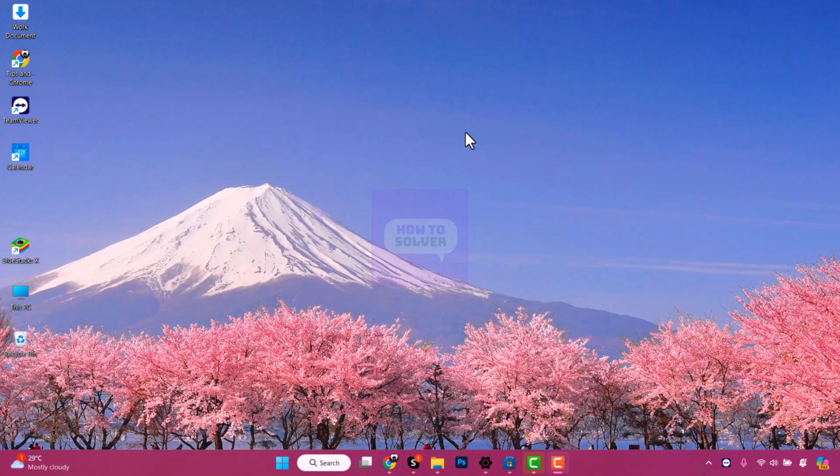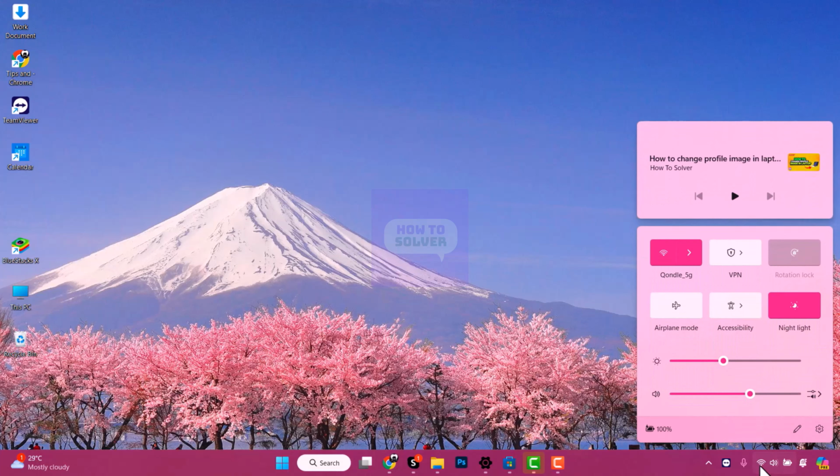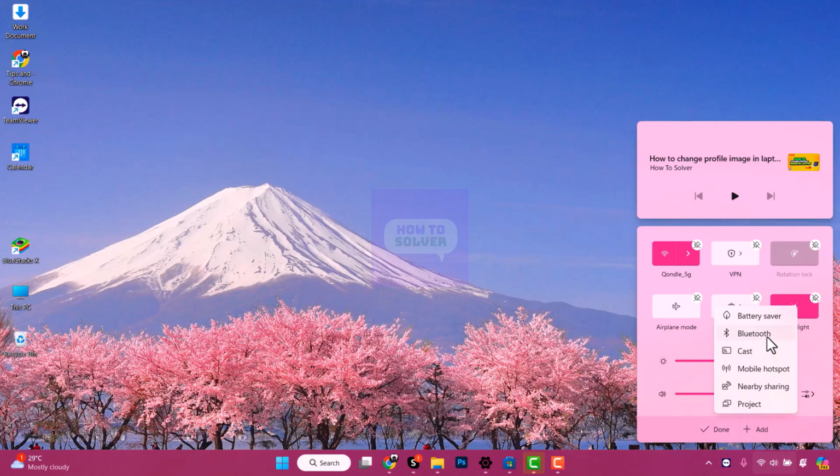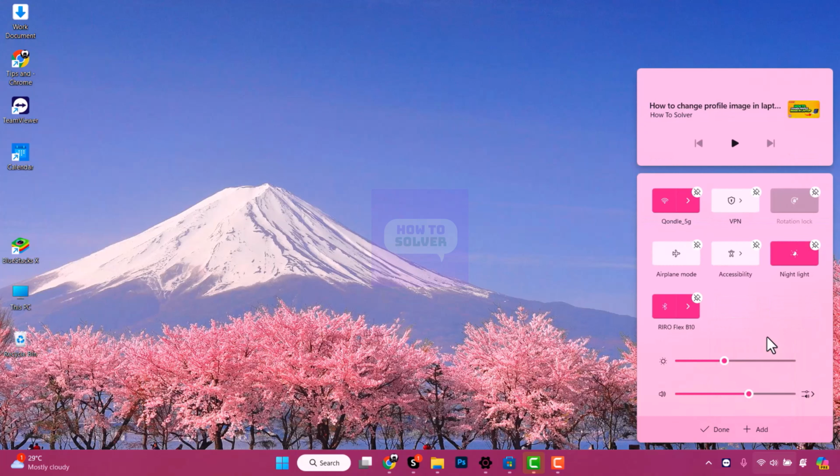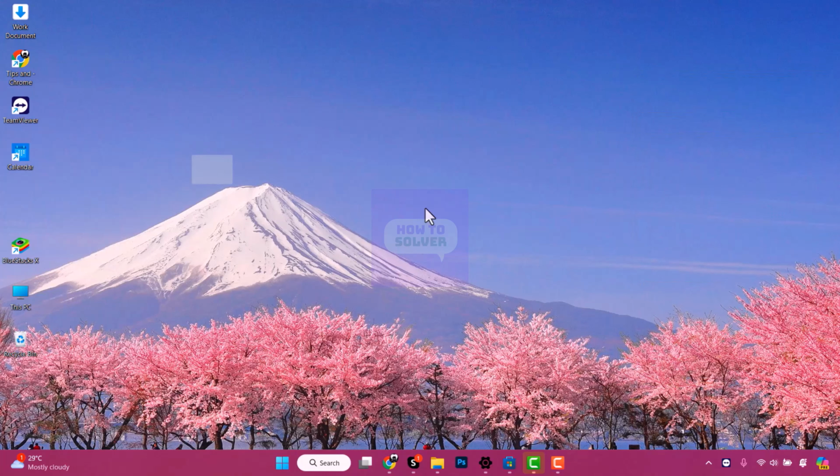So let's go. For this, first of all, you have to go to your taskbar and you have to click on this icon. Now here you can see edit option. Click on it. If you want to add your Bluetooth and other devices to quick access, then click on Add button and press on Bluetooth or other devices. So you can see I have added my Bluetooth to quick access. That's it. So this is how you can add your Bluetooth or other devices to quick access in laptop.